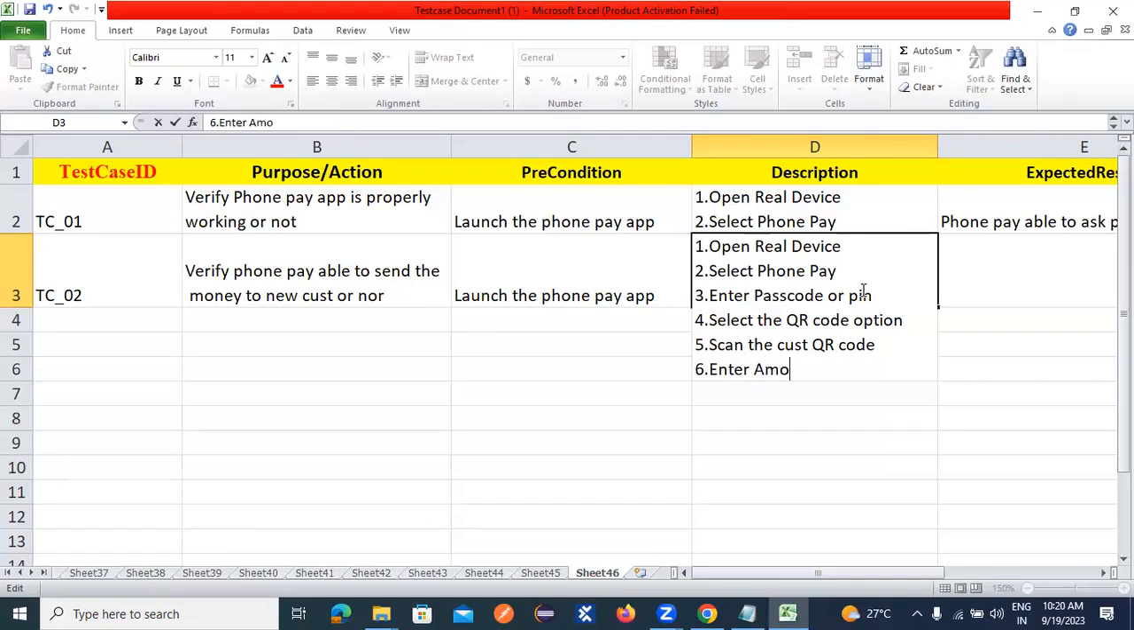Enter amount. Is it clear or not? Okay, enter amount. Anything is required? Before you select the payment option, you have three banks in your PhonePe. Okay, I say there is.